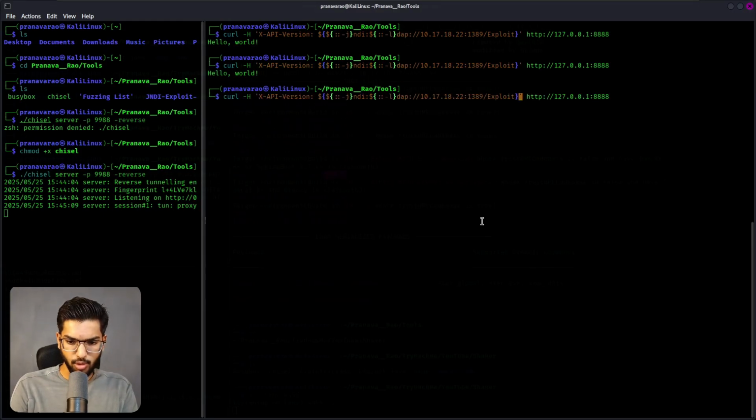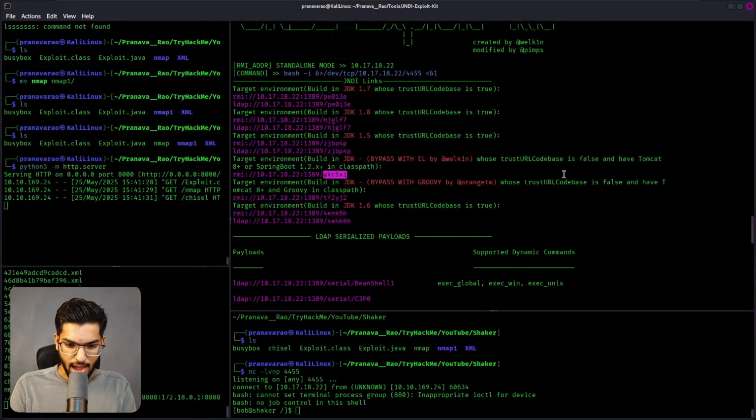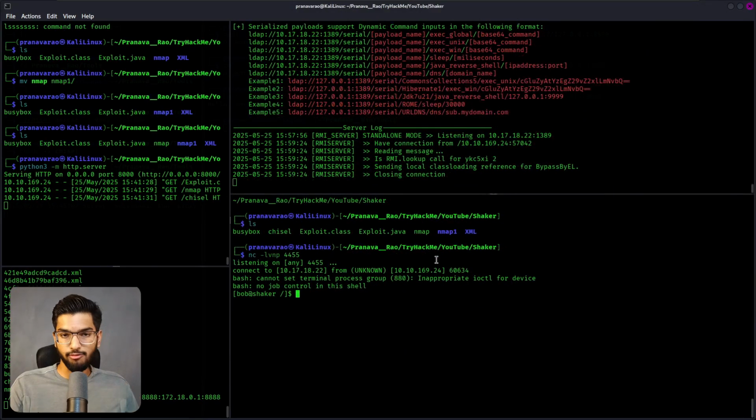Instead of the exploit, I'm going to be calling out the code which it has provided me, and instead of ldap, I want rmi. So I'll change that to rmi. So yeah, this should be just it. If I press enter, it says hello world. And if I scroll down, I can see the server log. It has said that it got a request and it has also closed the connection. But down here, I have got the shell of Bob.